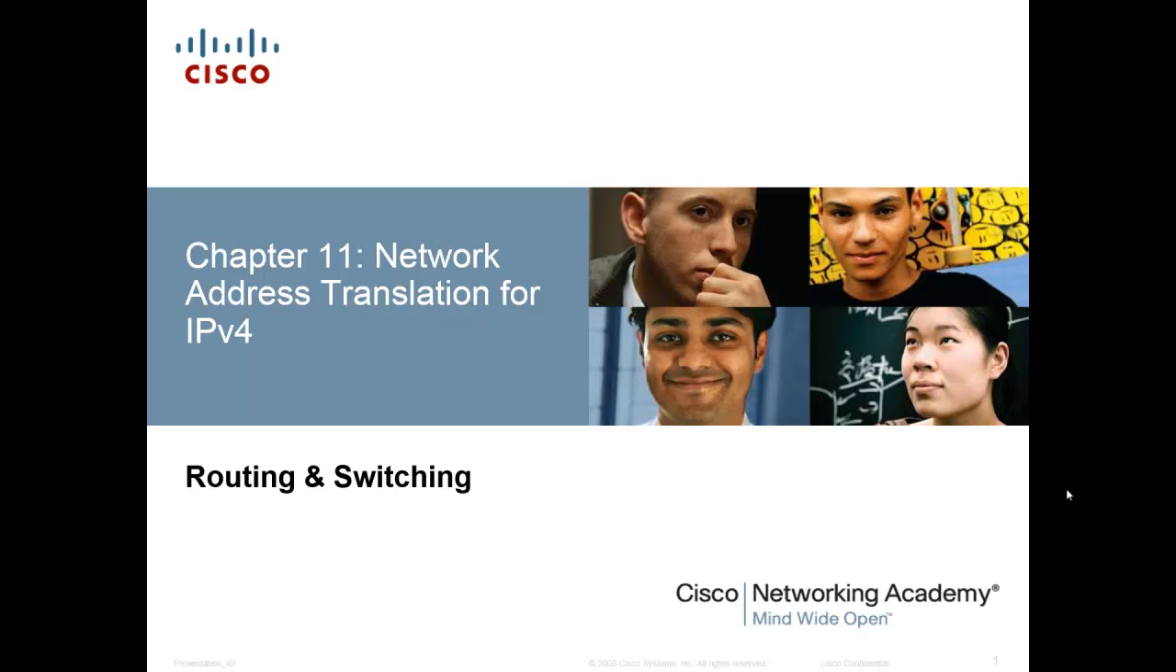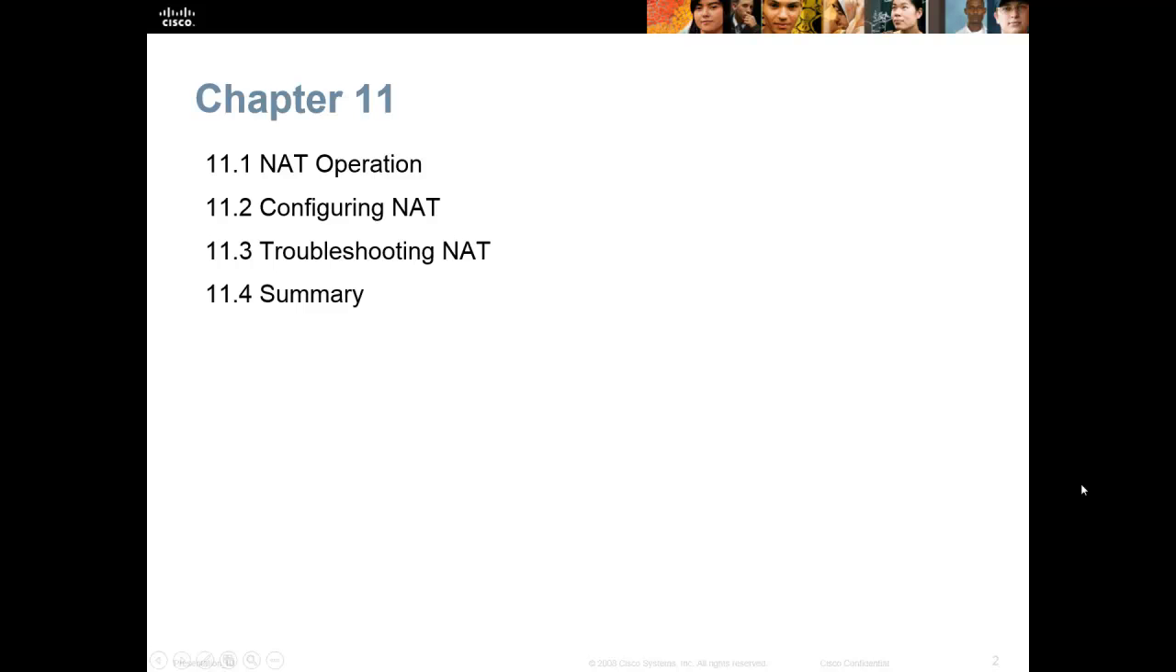Alright, you've made it to the end of the book, Chapter 11, Network Address Translation for IPv4. We're going to talk about what NAT really is, how to configure NAT, and then how to troubleshoot NAT.